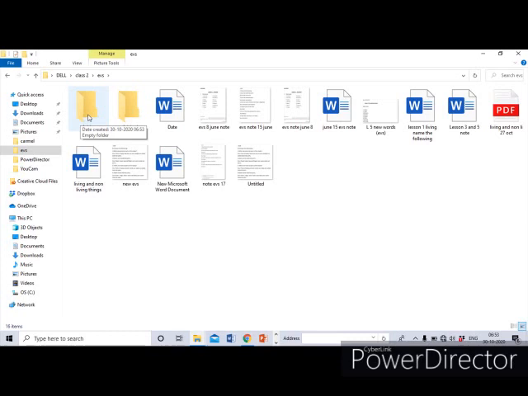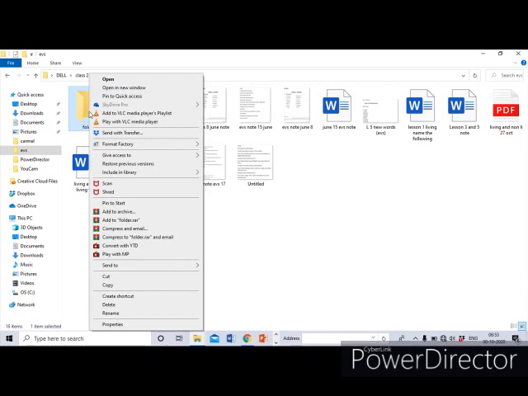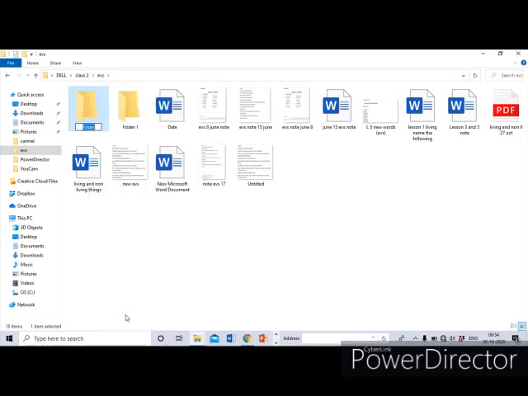So I want to change the name. I want to rename the folder. For that, what I have to do, again right click and select the Rename option. If I want to change the name of a file or folder, I have to select the Rename option. When I click Rename, the name is highlighted here, and I'm going to change the name of the folder as Folder 2.